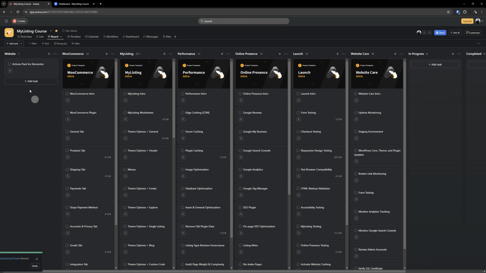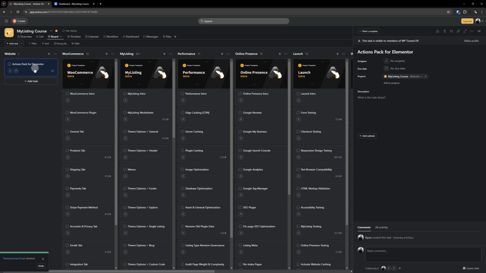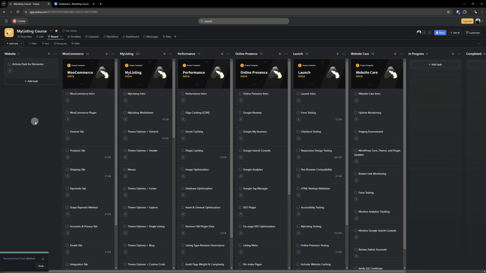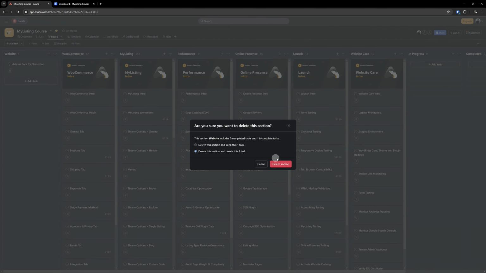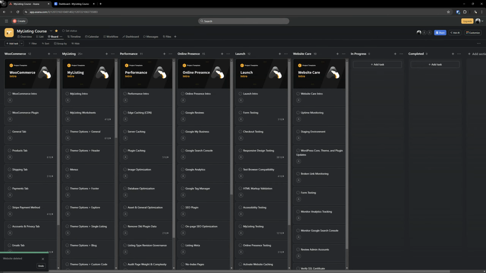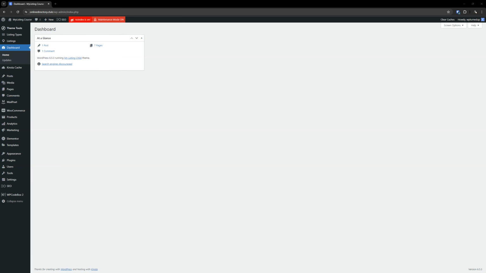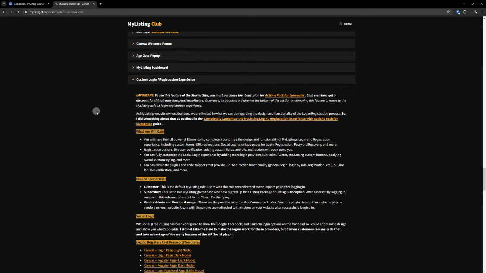Let's knock that down. All right, this is the big daddy right here. Actions Pack for Elementor. That's what's required to make this custom login registration experience. Okay, so I'm going to go ahead and just delete this column here because I know what we've got to do, and I'm actually going to get rid of the project template, and we are going to now pull over this. These are the build notes.